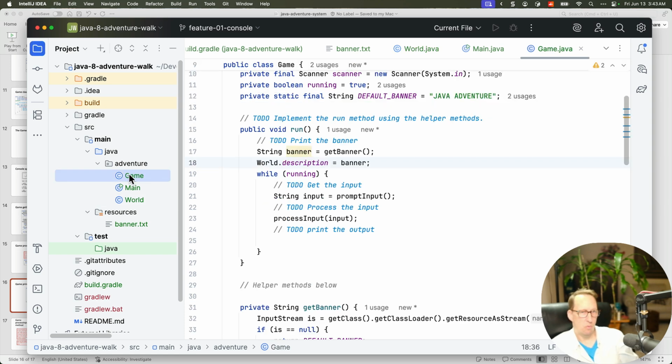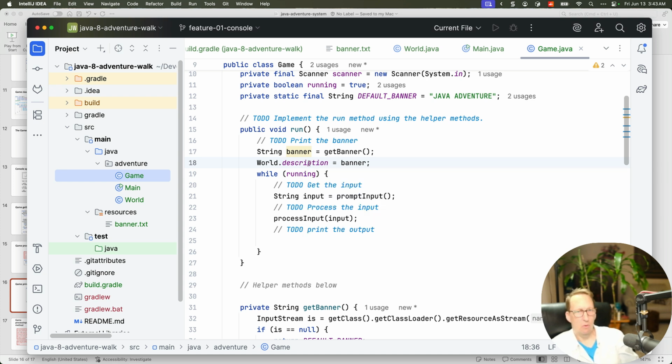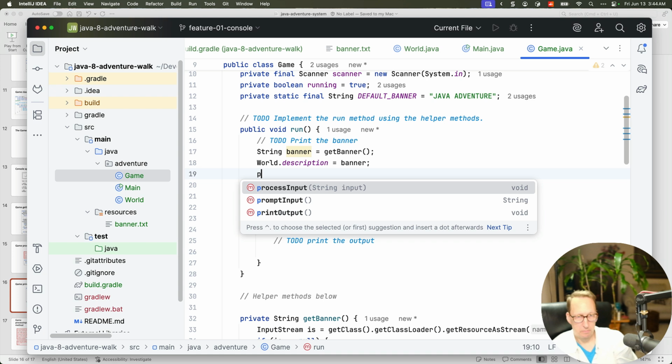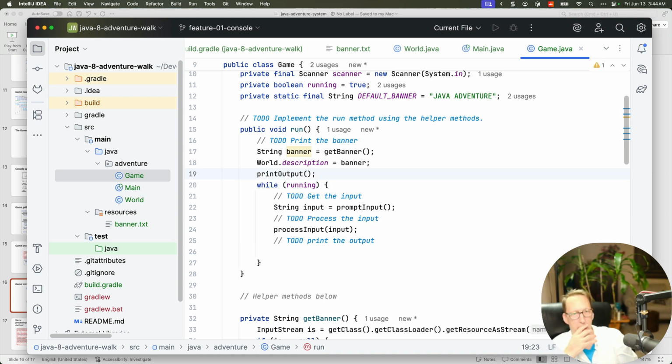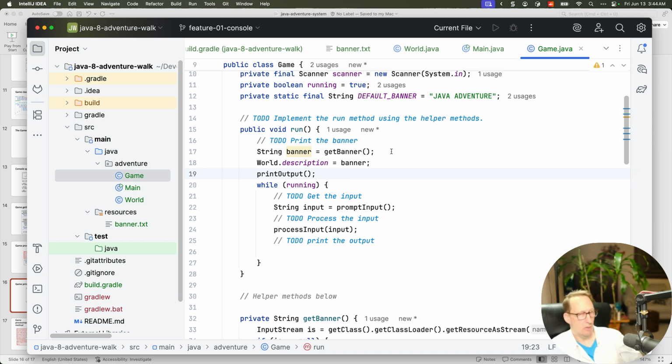So that's what we're doing here. We're putting the banner into the description. We're getting the banner. We're putting the banner into the description. And now we want to actually print the banner. So we just have to print the output. Right? And remember here, we may not have a header and a current message yet, but that's okay. If those are empty, they're just not going to be printed.